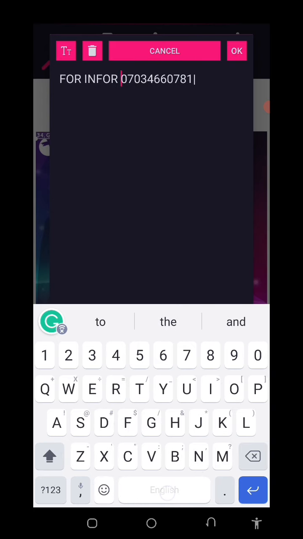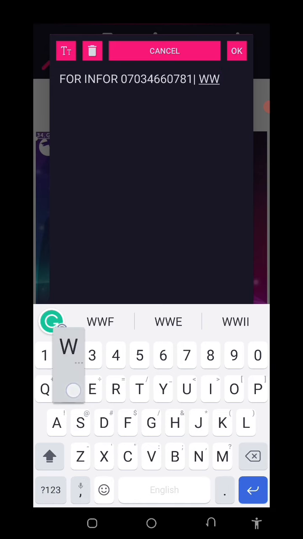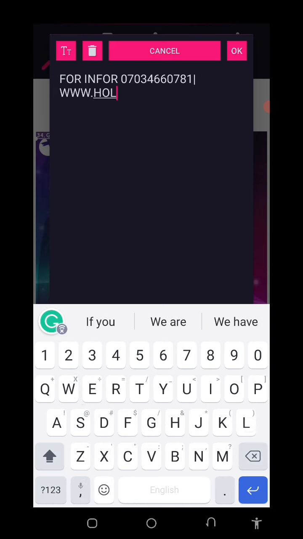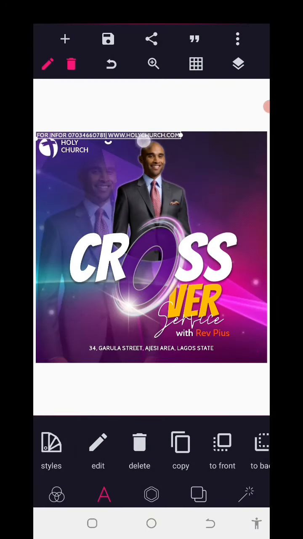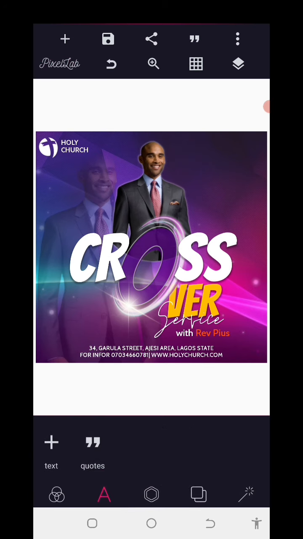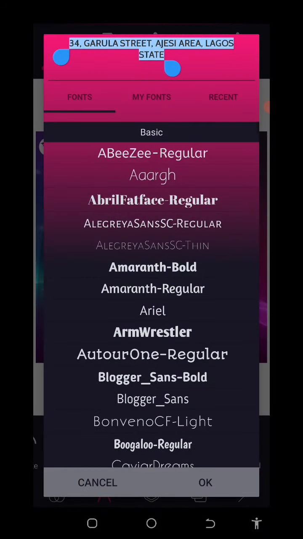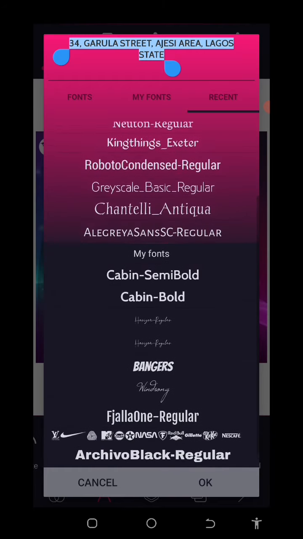Then we put the address, that's www.holychurch.com. Now this is done, then we'll position that around there, then position it to the center. But we are going to change this. Why? Because the hierarchy needs to be maintained. So we need to change it.